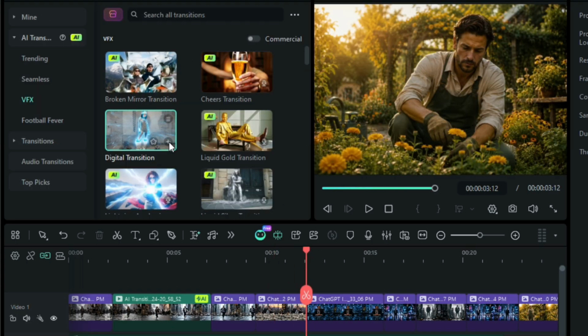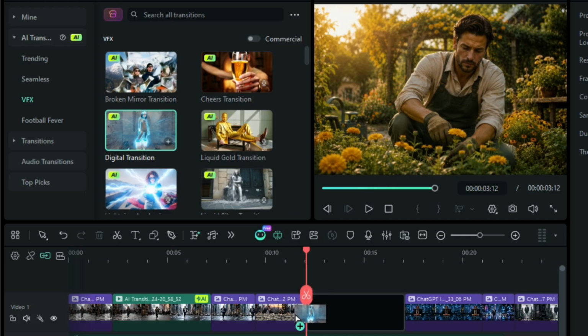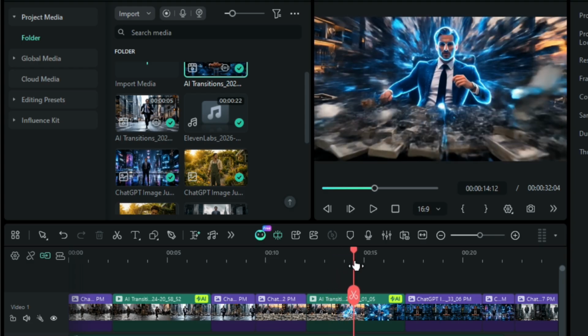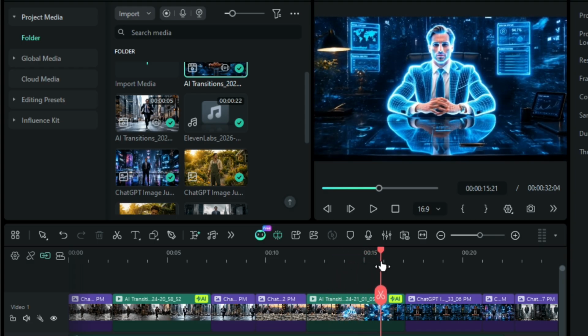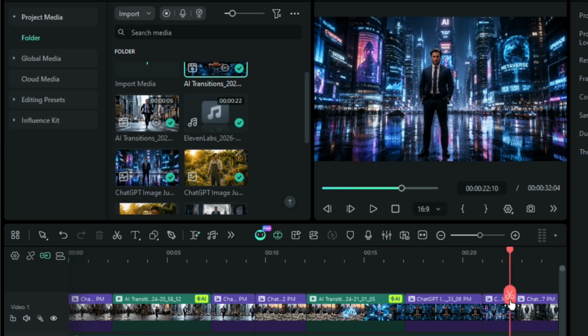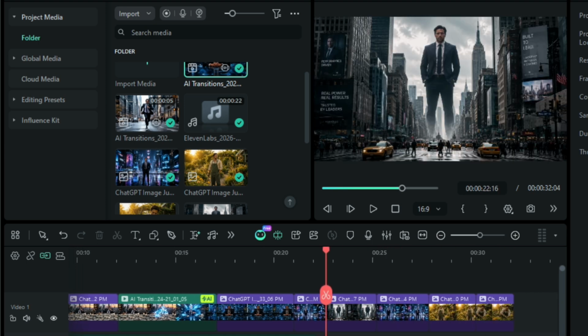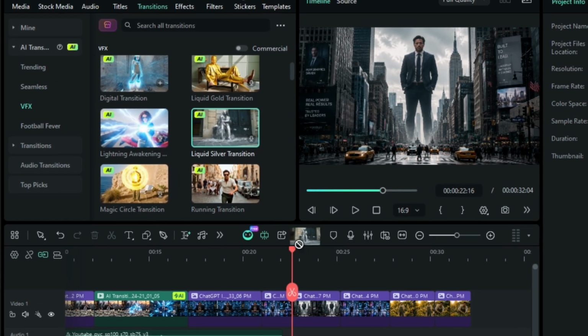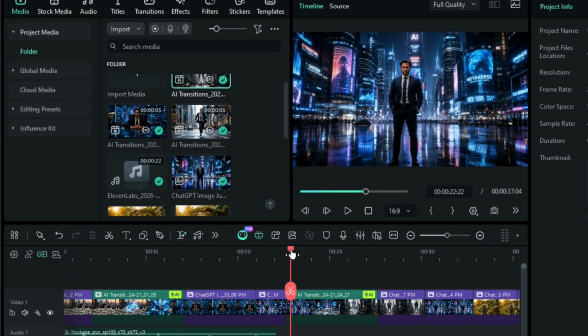For this clip, I'll use Digital Transition. Again, simply drag and drop it between the two clips where you want the transition to appear. Now I'd like to add a liquid flow transition between these clips to create a more seamless movement. Simply drag and drop the liquid flow transition between the two clips.